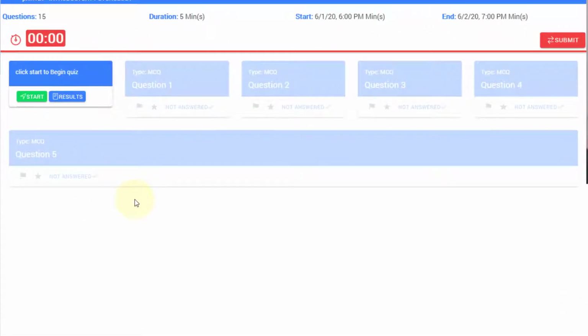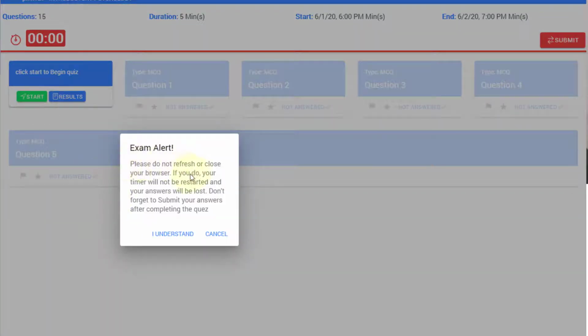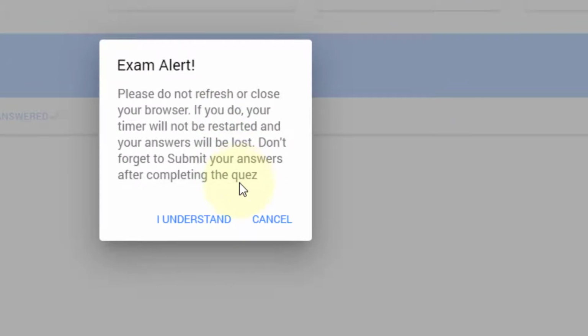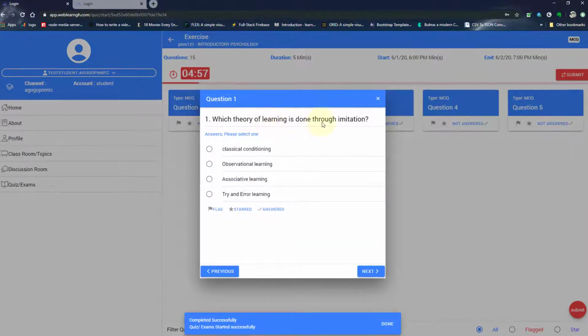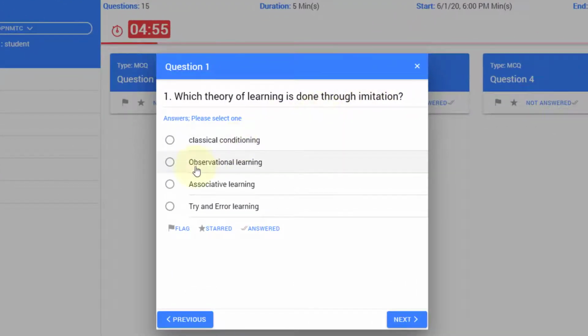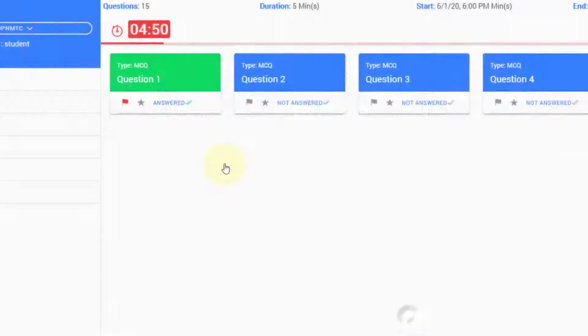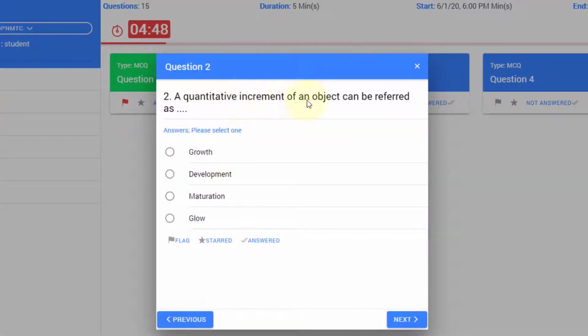Details of the assessment and the timer are also set up, but to start the quiz you have to click on the start quiz button, which gives you an exams alert informing you about the terms of the exams. Click on understand when you're ready, and then the first question will pop up. You read it, and then you select an answer from the list of answers provided. You can also flag the question and click on next to show the next question. Every single question answered turns green.